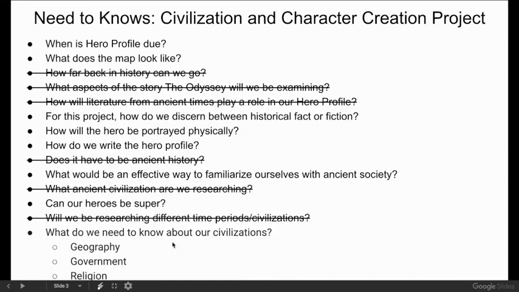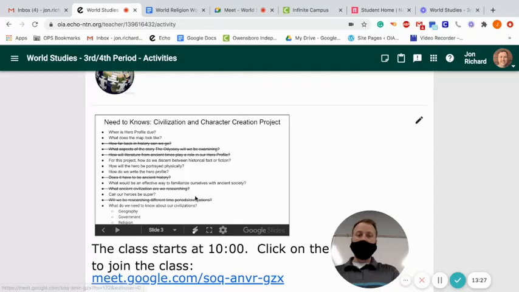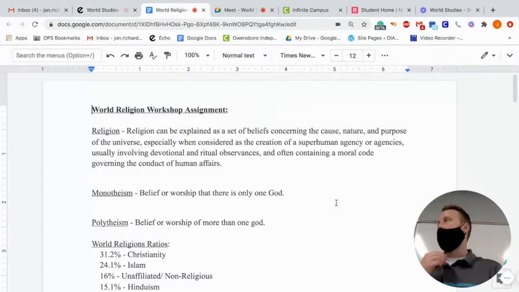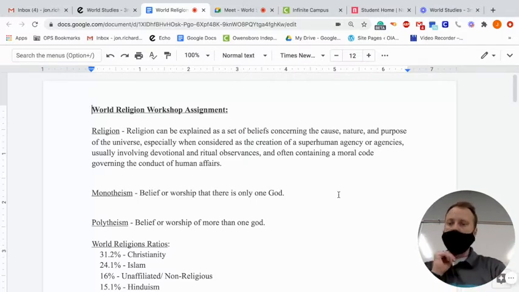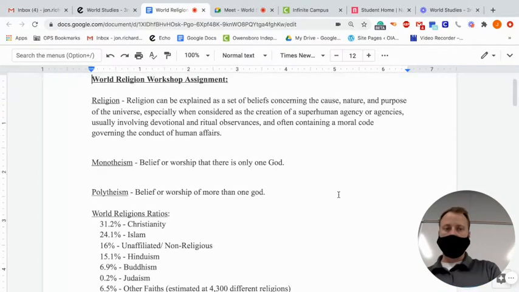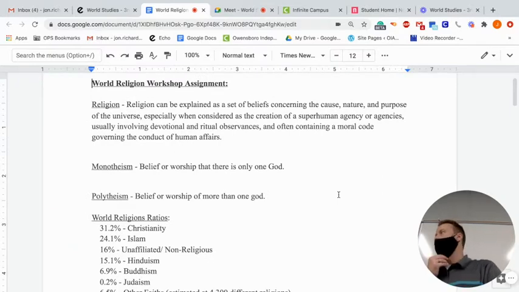What do we need to know about our civilization? Geography, government, religion, how are they going to play into our hero profile? So today we're really starting to look into that religion aspect. To hit the high notes, we're going to look at the five major religions of the world, okay? And kind of talk about those. Specifically, we're going to look at the three monotheistic religions. And what does monotheistic mean? Belief in one God, okay? So we're going to look at those three, which make up more than half of the world's population. So let's look at what religion means.